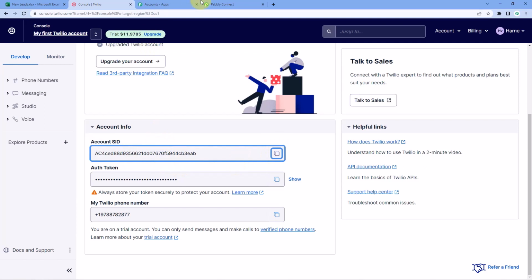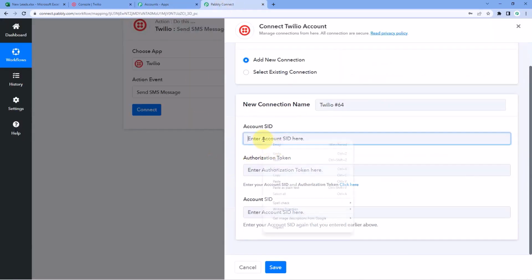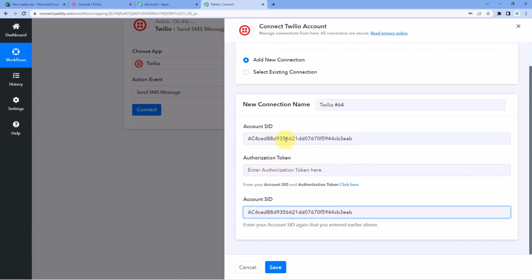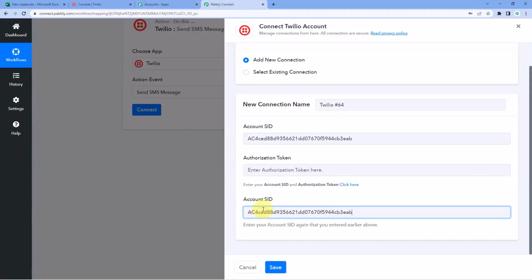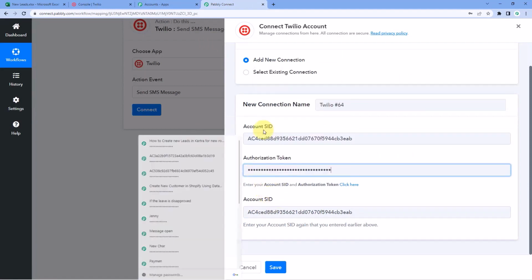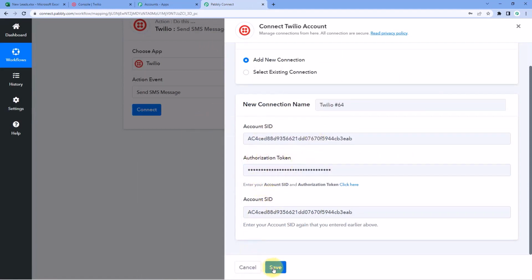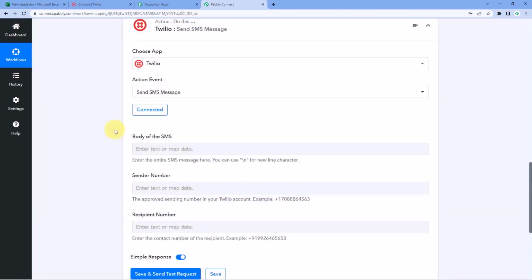Just copy this account SID from here, go to Pabbly Connect and paste it over here, and once again over here as well. And after that, we go back to Twilio, copy this authorization token and go back to Pabbly Connect and paste it over here as well. After pasting it, just click on save. And now we will see that our Twilio account has successfully connected with Pabbly Connect.